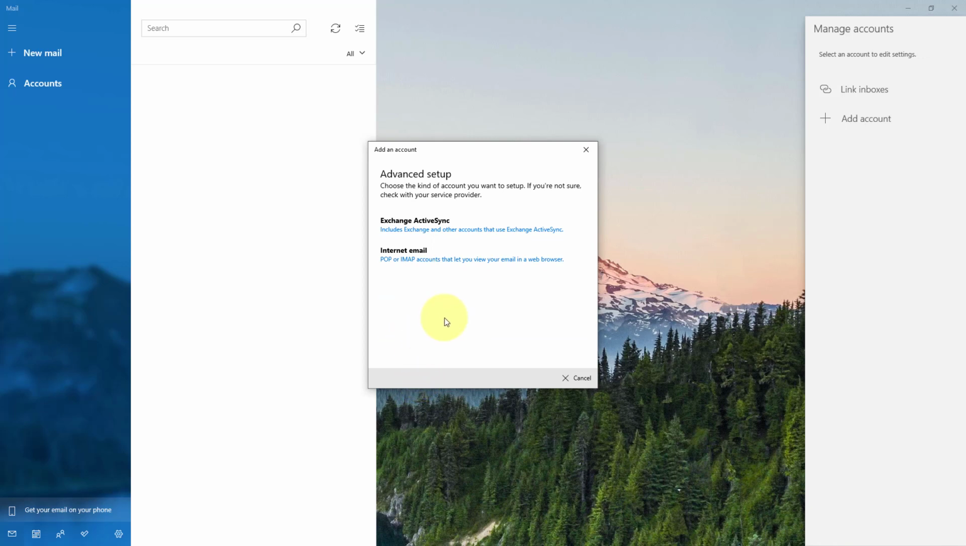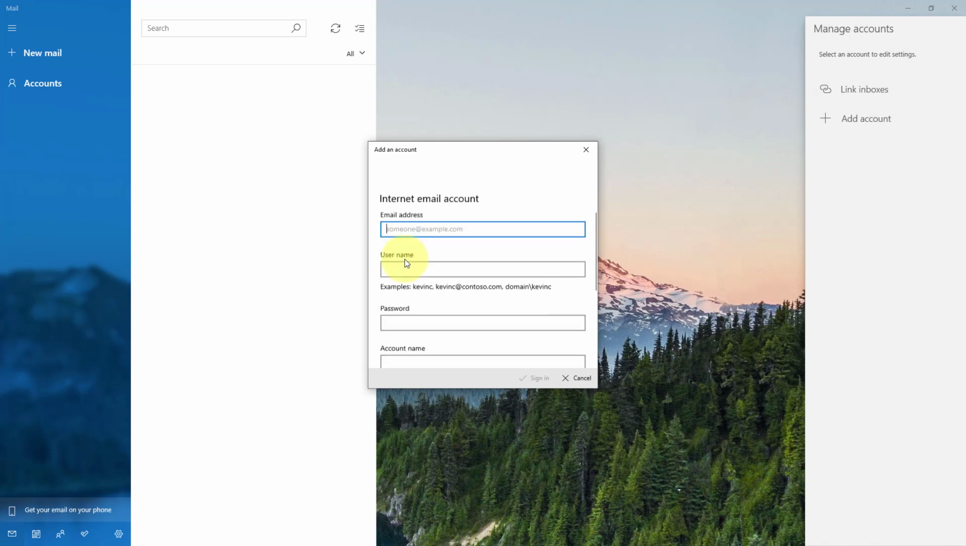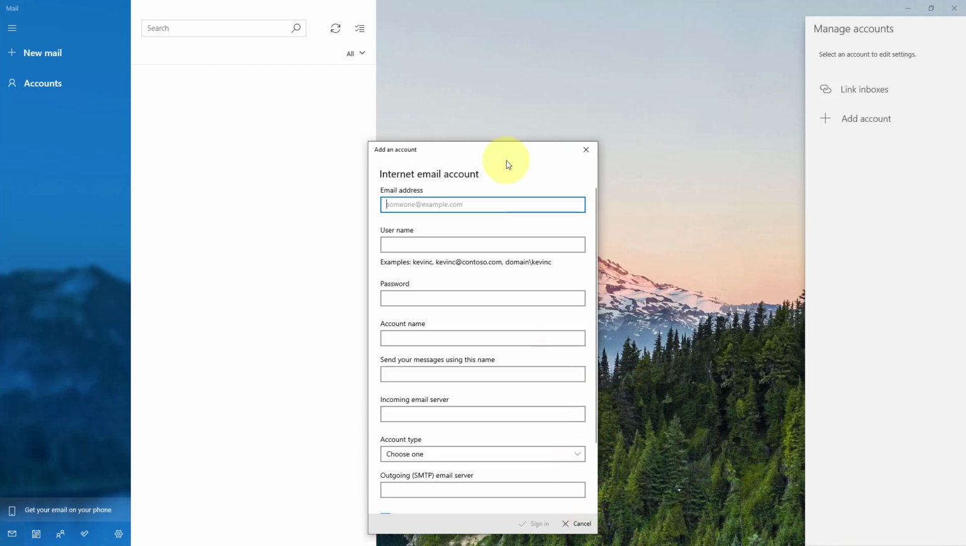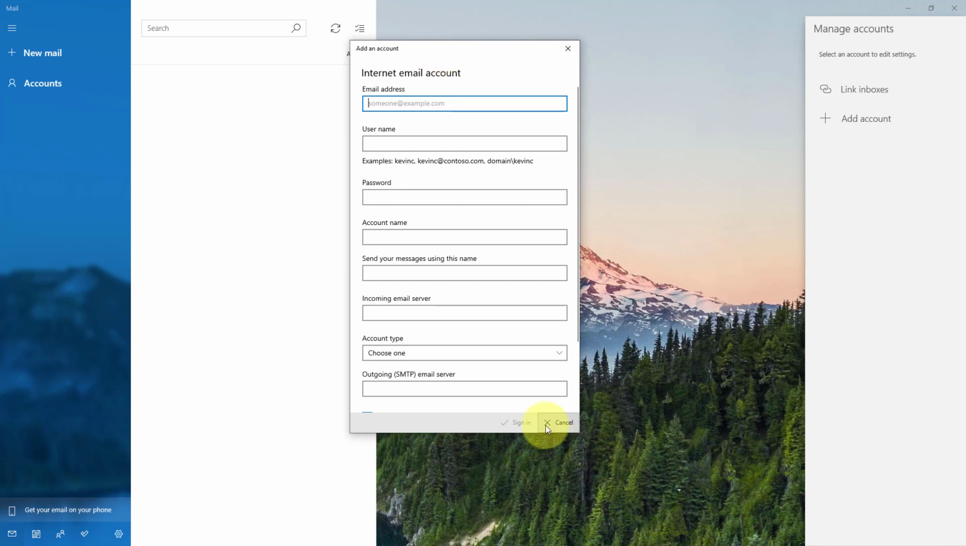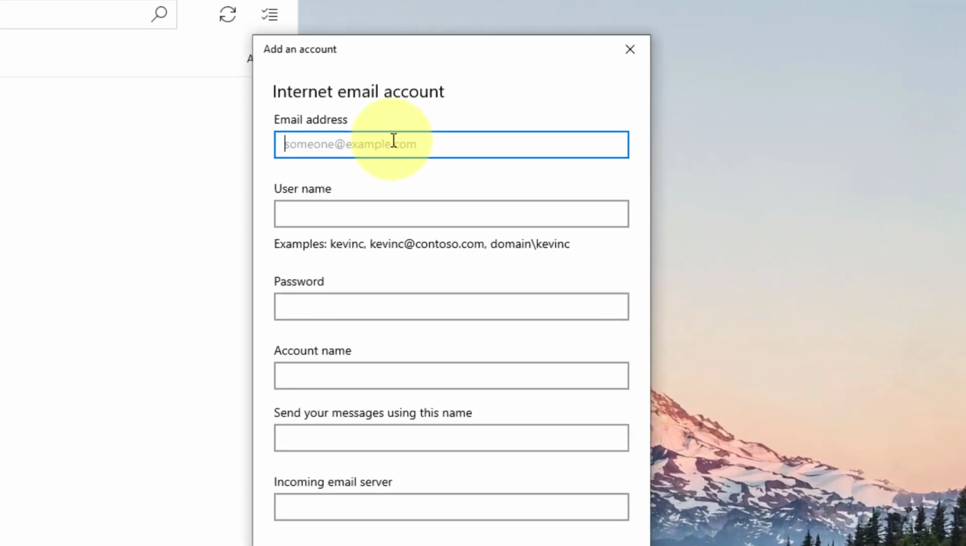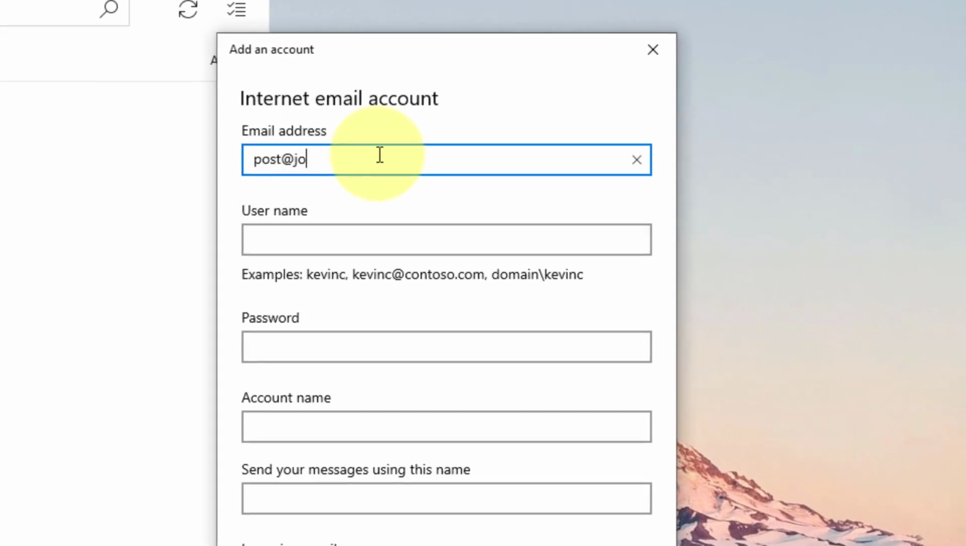You then have two options. We're not using an Exchange server, this tends to be for business. We're using just standard internet email, and in our case we're using IMAP, so we choose the second option. Then we're able to enter the server settings that we had before. Just make this a bit bigger so we can see everything. So first of all, we enter the email address, which is post@johndoe, for the example, .vispa.com.